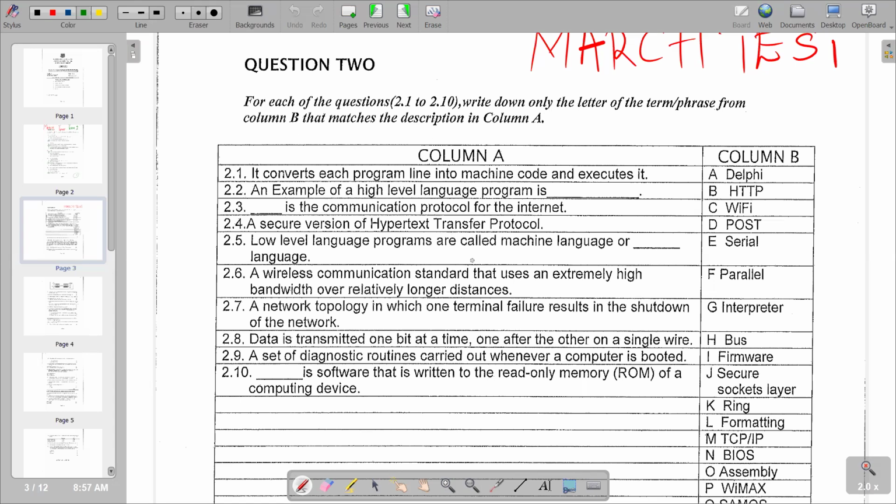So we are given these descriptions in column A, and then we are given the terms in column B, that we need to match with the descriptions in column A. So on the first part of our questions, which is 2.1, it reads: it converts each program line into machine code and executes it. So basically we pick the most appropriate response that we have in column B.